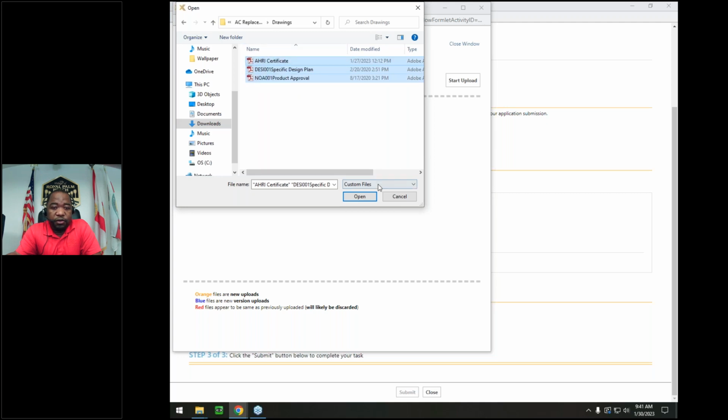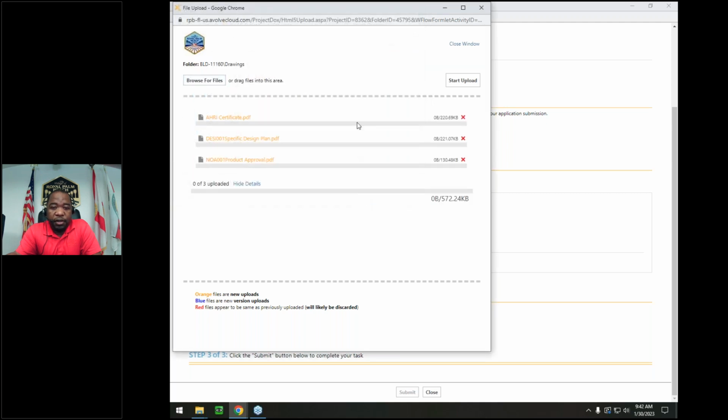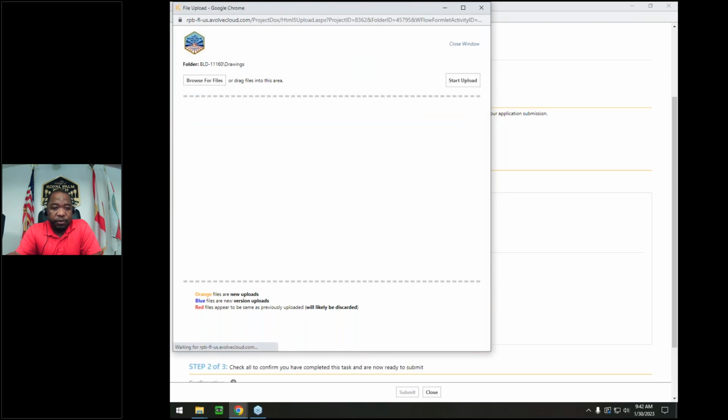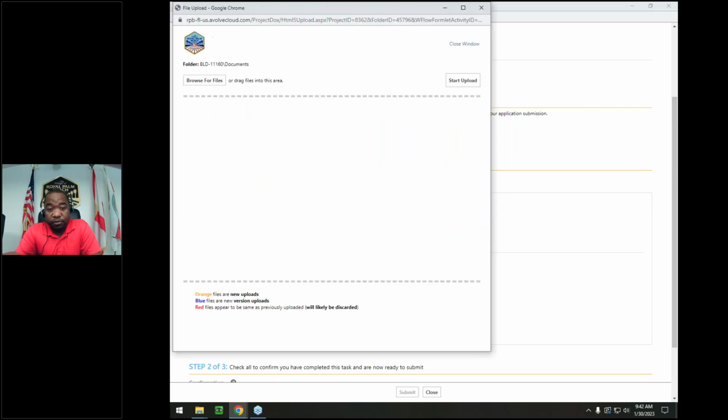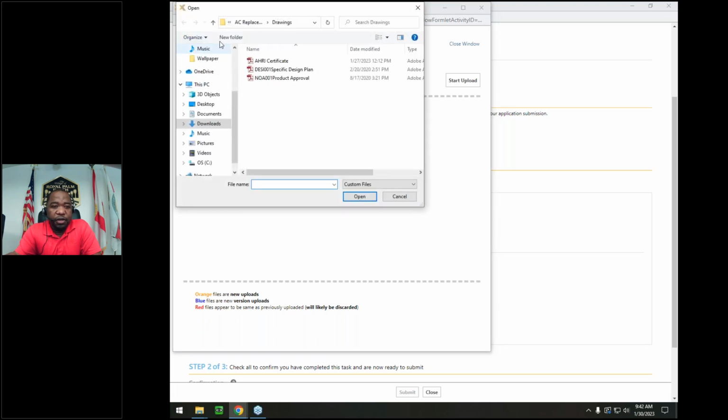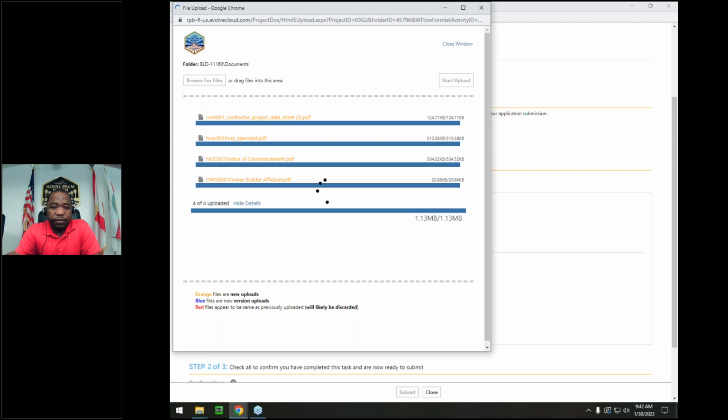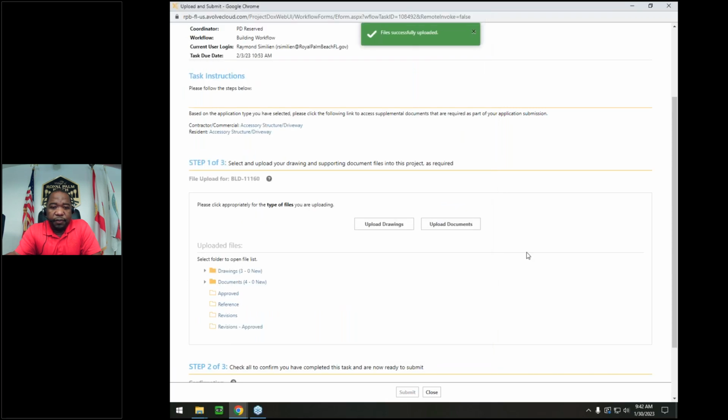Okay, so here's all my drawings here. I'm going to go ahead and click open. As you can see, ProjectDox versions it as orange color, meaning that it's a brand new file. Go ahead and open it up and upload. So the next one is upload documents. You want to upload documents in the documents folder, drawings into the drawings folder. It's pretty self-explanatory. I'm going to click the up arrow here, go into documents, and highlight all my files here, and then go ahead and upload that.